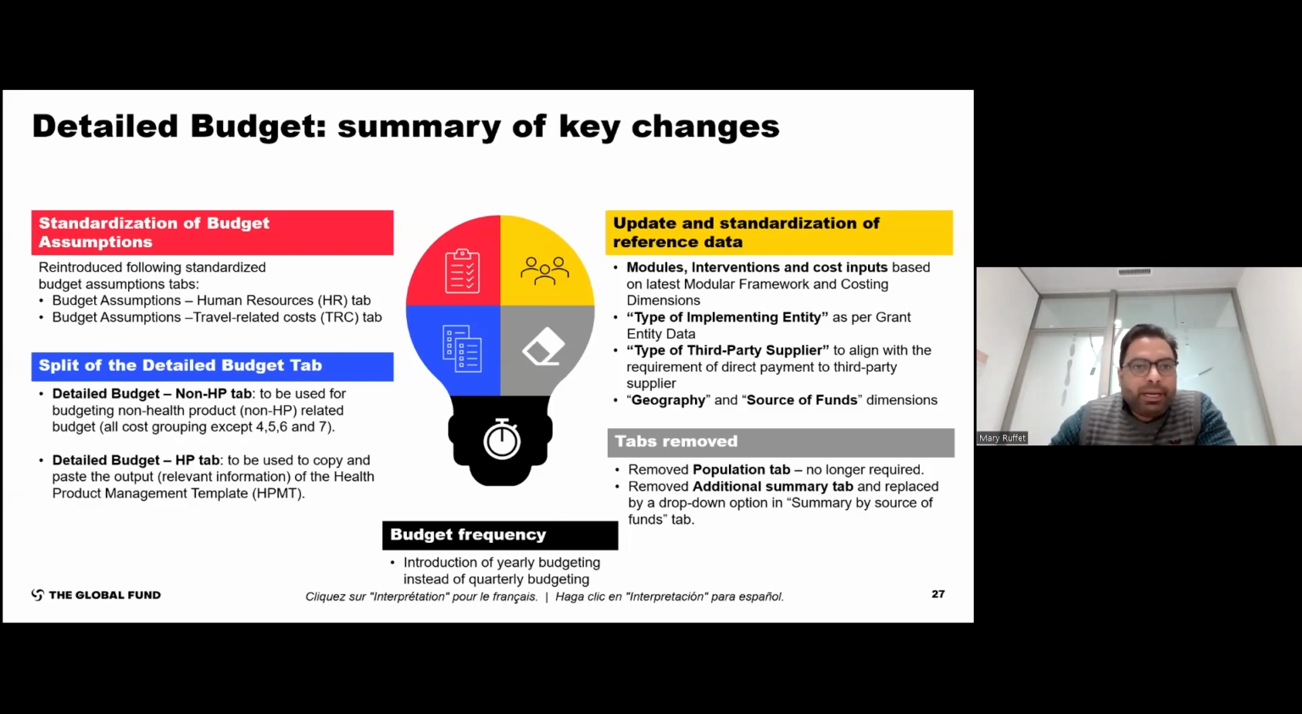The third major change we have made in the detailed budget template is standardization of budget assumptions. You might have seen previously in the detailed budget template, those tabs were empty. These were blank Excel files where the implementer, the user, used to provide all those budget assumptions. But now we have provided some standardization on that information, particularly for human resources and TRC. You will see some templates, some tables where you will be required to provide information just to support your budget in the detailed budget template in the form of assumptions.